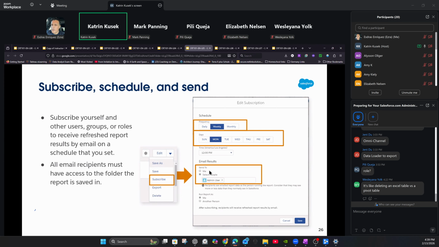And the first important part is emailing. Who should receive the email? You can either send it to yourself or you can select certain people. Now, it's really important to remember that all email recipients must have access to the folder that the report is saved in. So you cannot send this report to random people. Okay? They need to be users, and not just do they need to be users, they need to have access to the folder and therefore to the report.